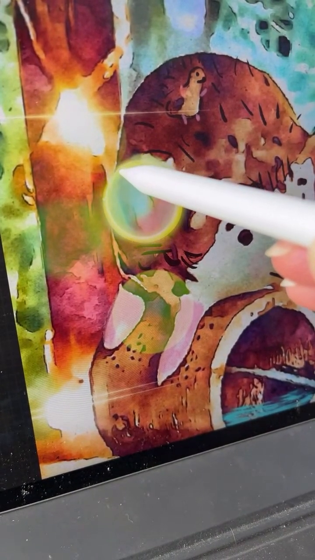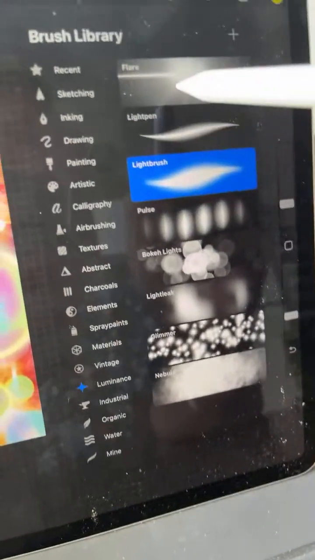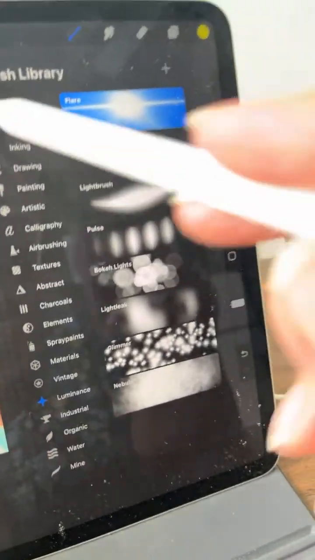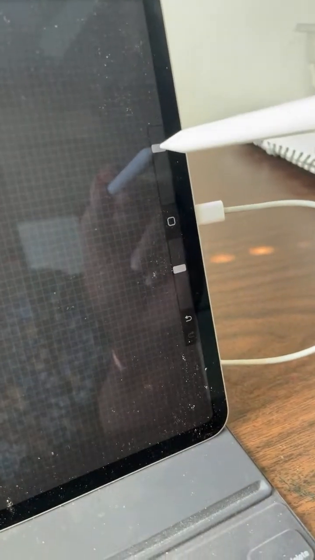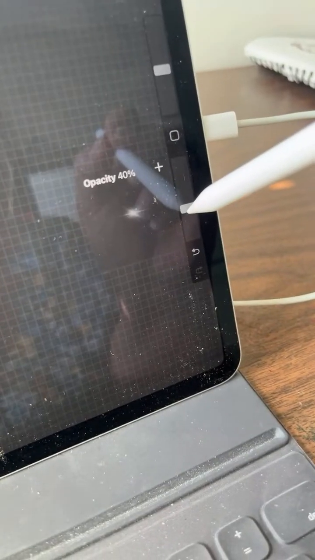And that one I want to make it littler. A little bit littler. Like that. Okay. I love those bubbles. Now I'm going to come back up here. I'm going to go for luminescence again, only the flare. Keep the same color on. I'm going to make this smaller and take the opacity down to about 40.